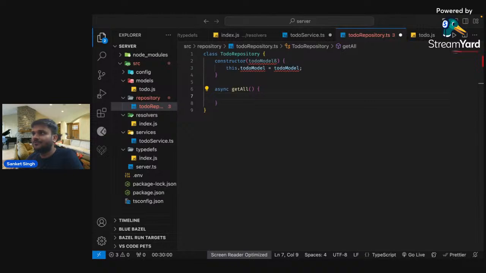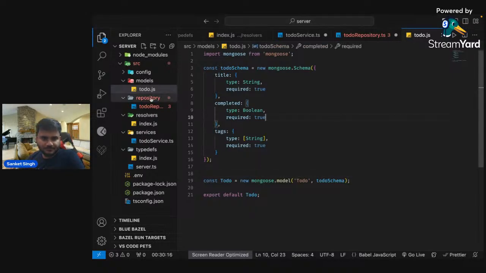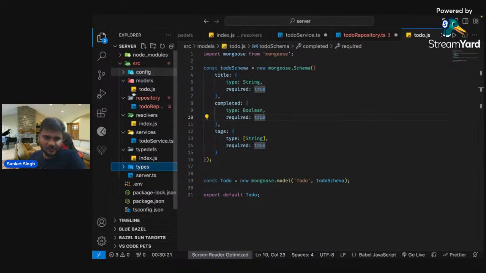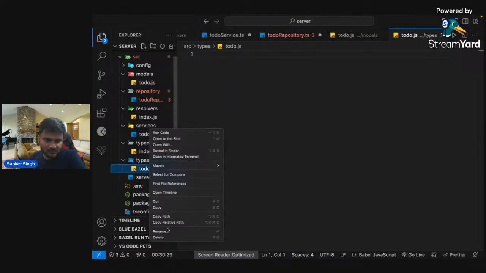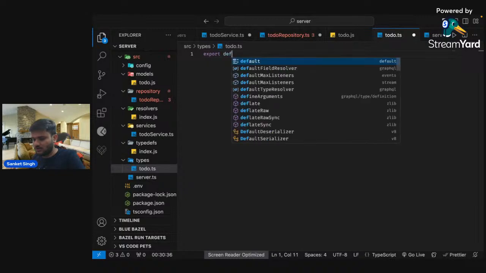Okay. Now, what we have to do is with this to-do model that we have created, we need to correspondingly prepare a type as well. Okay. So let's try to do one thing. We will create a types folder here as well. I'll create a new folder, types, because we are using TypeScript, right? I'll say todo.js. Oh, sorry, not JS, todo.ts. Rename todo.ts.